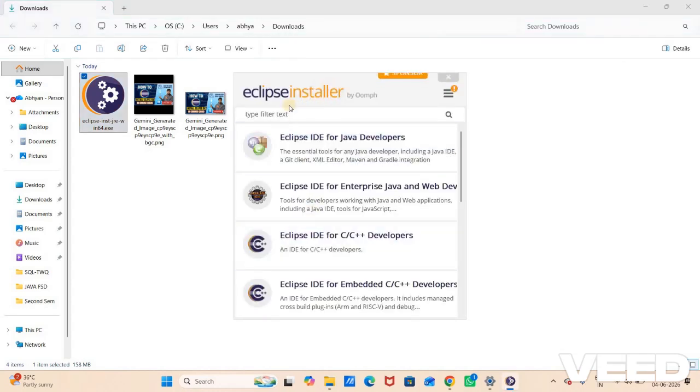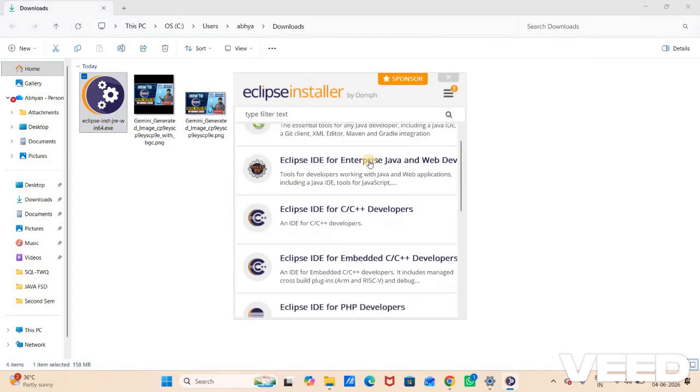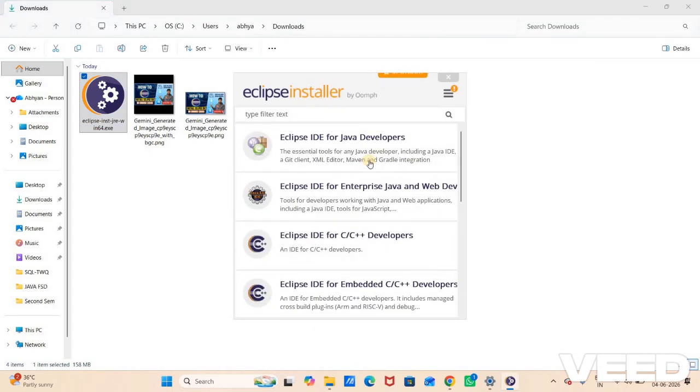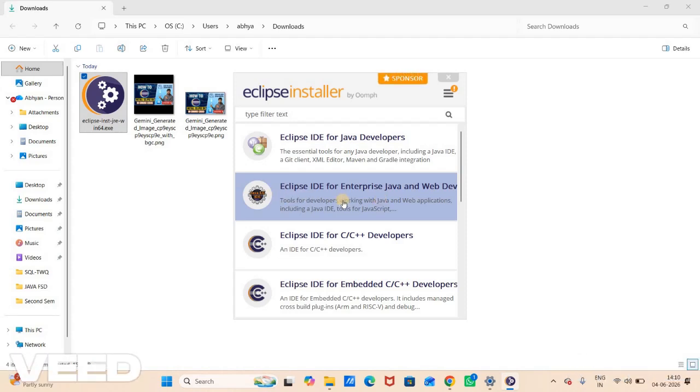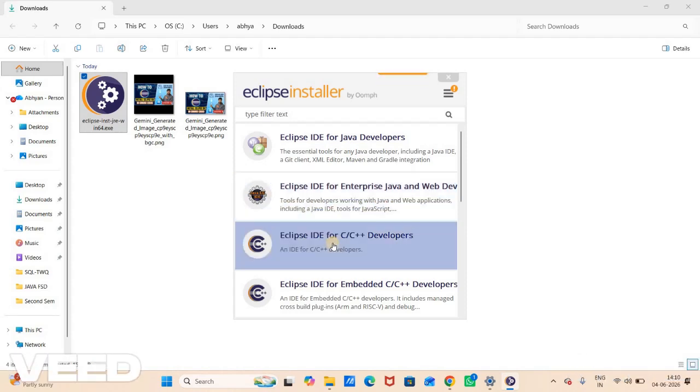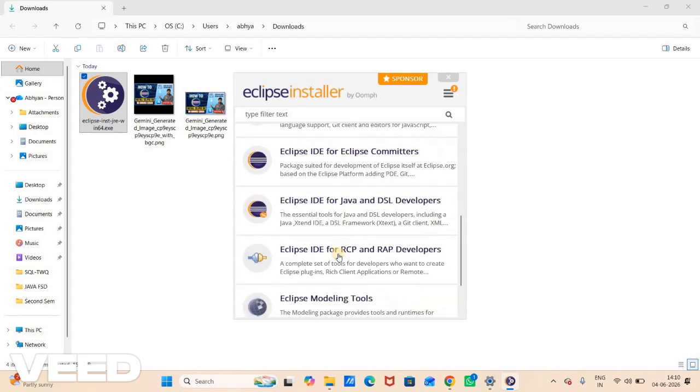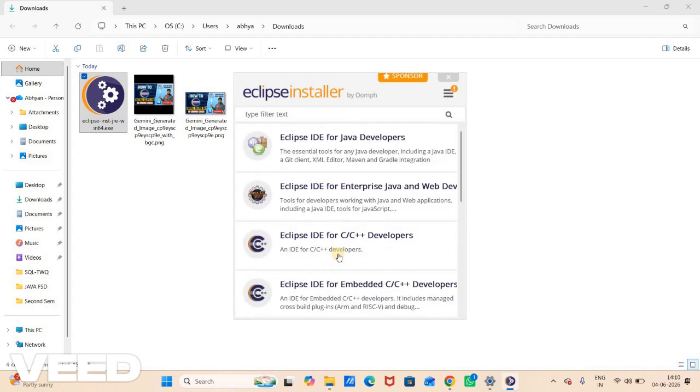Now it will open this window. Here multiple options are available. If you want to install Eclipse for Java developers, you can click on this link. If you want to install Eclipse for enterprise Java and web development, then you can install this. If you want to work with C and C++, you can install it like that. Multiple options are given here. Our intention here is to download the Eclipse IDE for web application. So for that you select the second option.